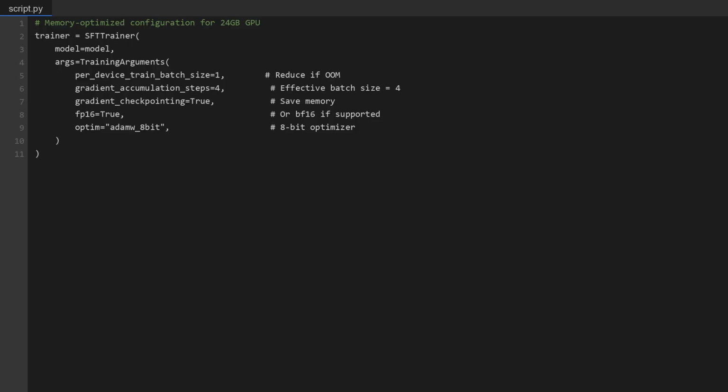Python: TrainingArguments, per_device_train_batch_size=1, gradient_accumulation_steps=4 # effective batch size 4, gradient_checkpointing=True # memory for speed trade. A batch size of 1 with 4 accumulation steps gives you the gradient quality of a batch size of 4 without storing 4 batches of activations simultaneously.